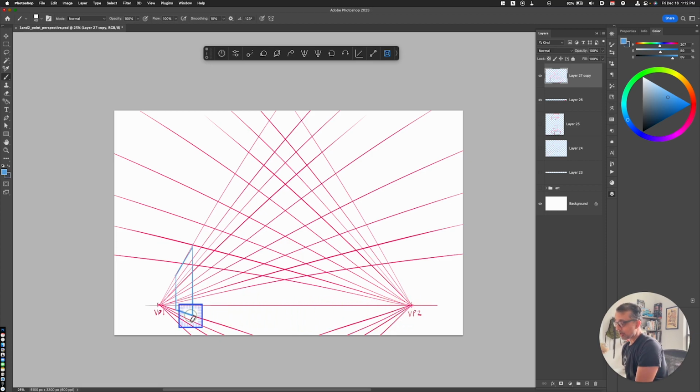So we have to extrapolate and say, okay, imagine I were to connect this point to this vanishing point. What would that look like? It would look something like that, right? And then I can just simply extend this down. I'm utilizing the grid or the rays from each vanishing point to help me create my structure.